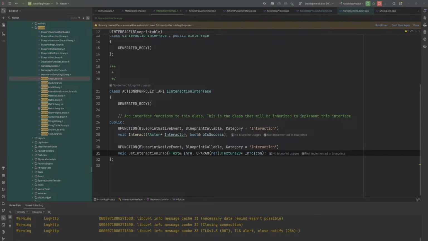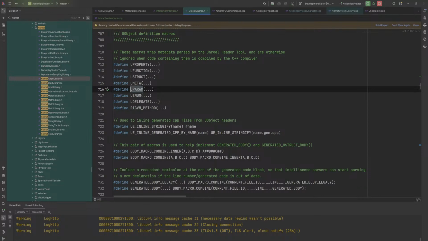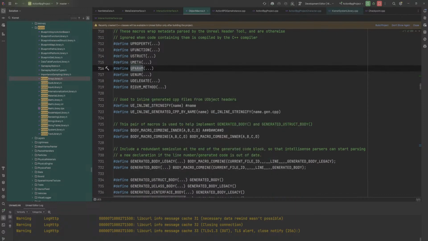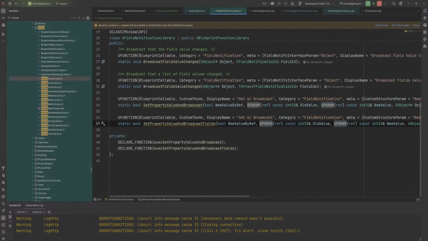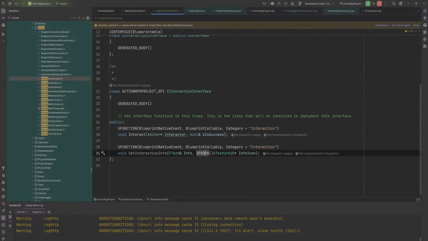Okay. Parameters, please. It has a bunch of specifiers for normal UPROPERTYs, not for UPARAMs. Okay, so we're just going to, I guess. Is there any way that I can just check what specifiers I can put in through the documentation in here? Maybe. Yeah, so I think it's just UPARAM ref. I think that's what I need to do.